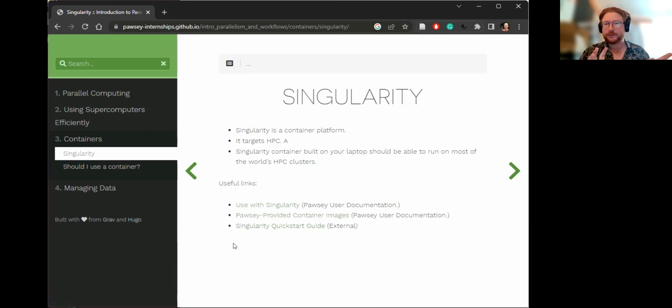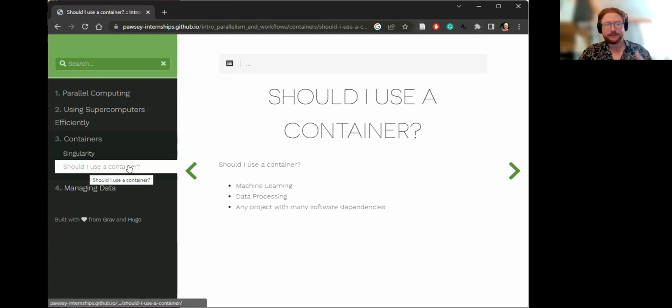And myself, David, and Emily would be happy to chat with you as well about it and help you set up a container if that's something you're interested in doing. And you might ask, who should use a container?